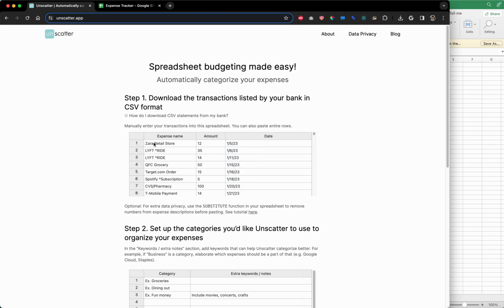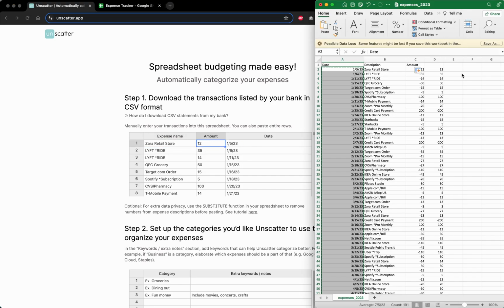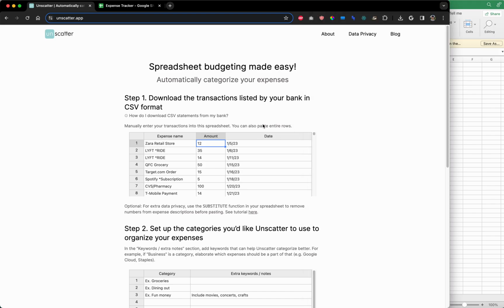As you'll see, this little widget in this app is a spreadsheet in itself. You can edit things, make any corrections you need, and copy and paste, of course.